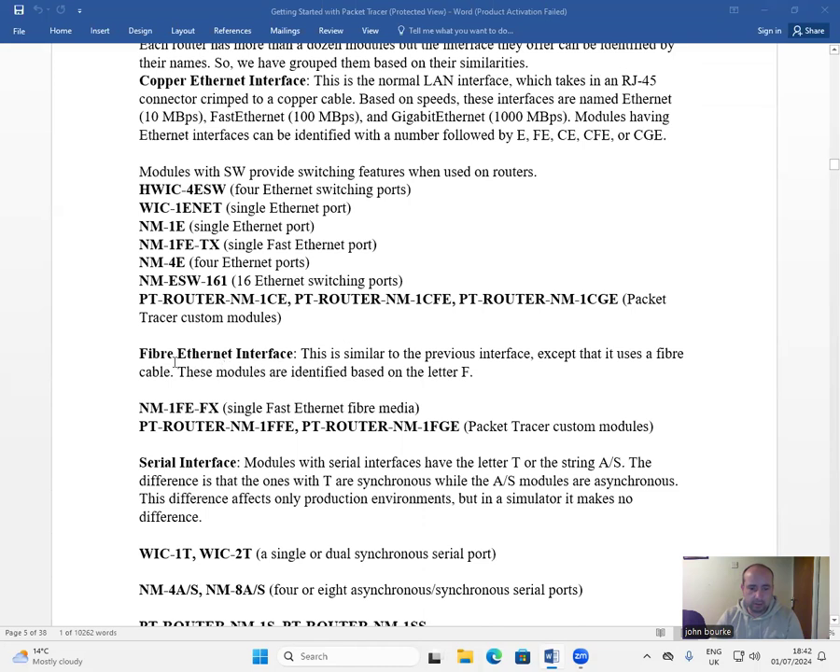Fiber Ethernet interface. This is similar to the previous interface, except that it uses a fiber cable. These modules are identified based on the letter F. NM-1FE-FX, single Fast Ethernet fiber media, PT router. NM-1FFE, PT router. NM-1FGE, Packet Tracer custom modules.